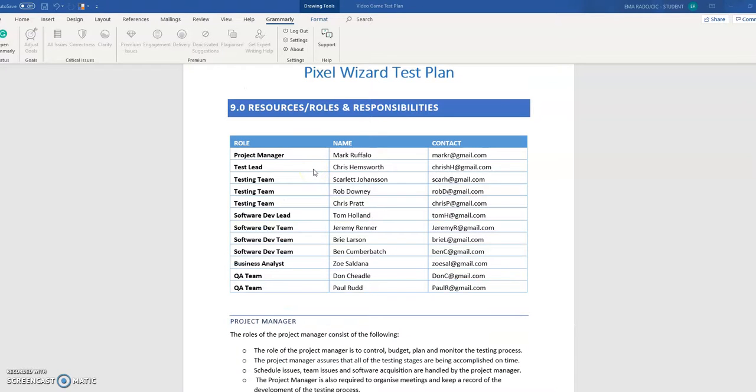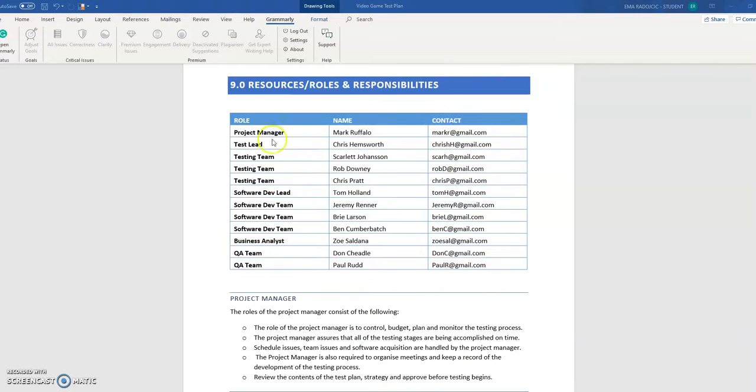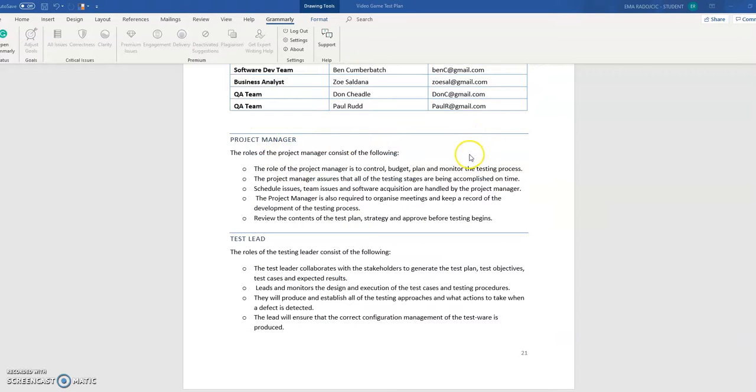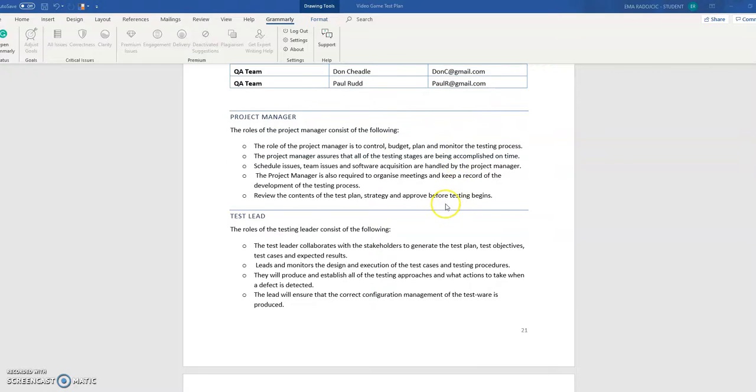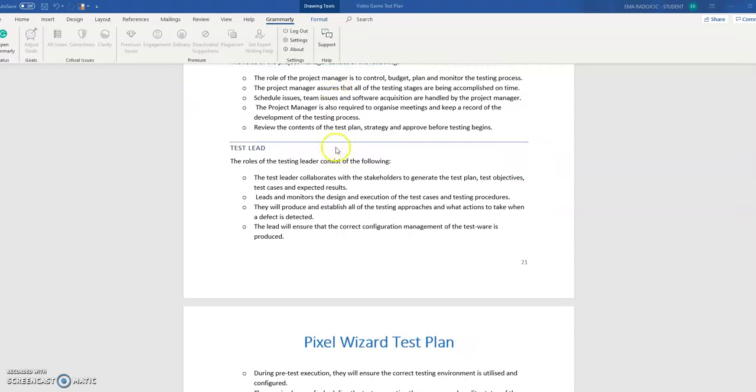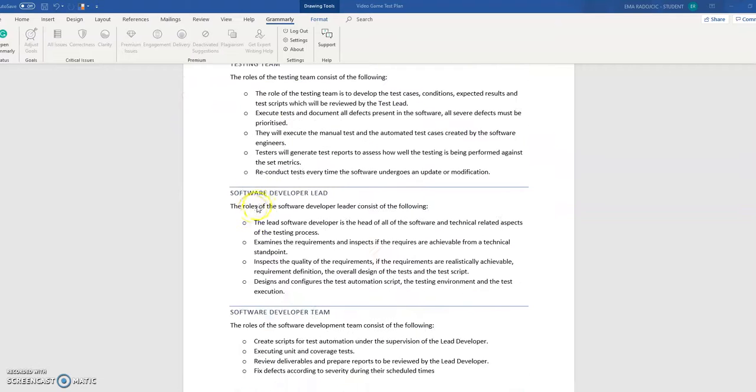Next is the resources and roles. So here is everyone who is a part of the team, and you can see there their role. This just lists the, it gives a further description of the role. So what the project manager must do, what the test lead must do, the testing team, etc.